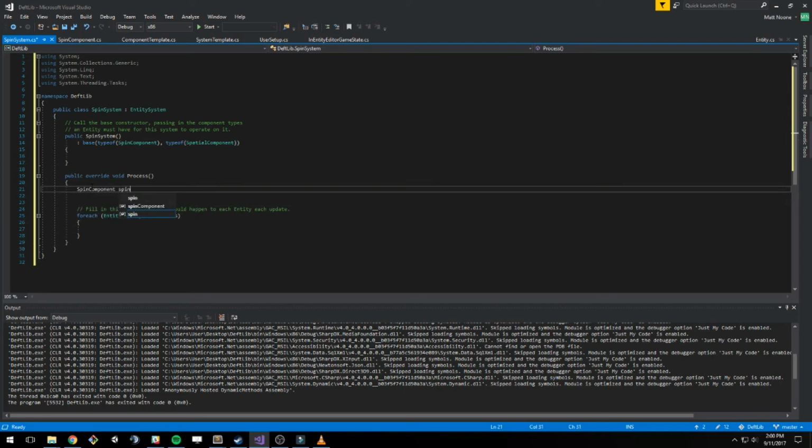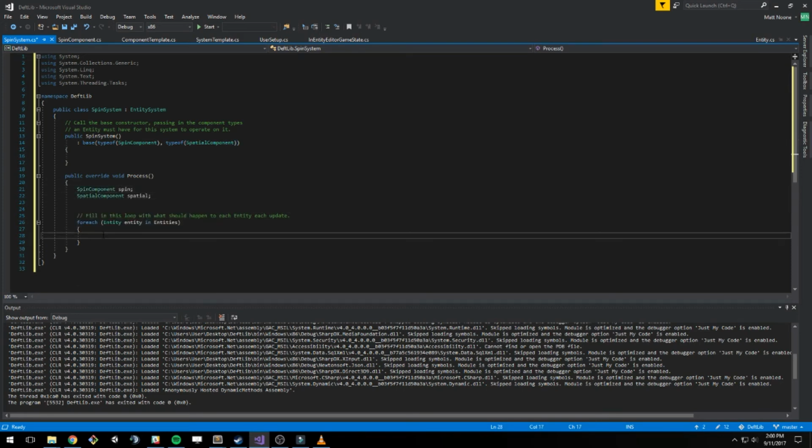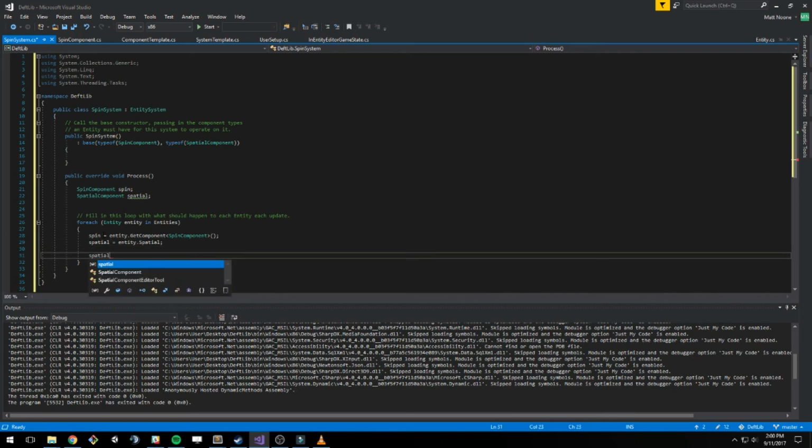Now let's write the process method. We start by fetching the components the system needs to operate on using the generic getComponent method. Every entity has a spatial component, so easy access is made possible. Once we fetch the components, we just need to modify the rotation by the rotation amount in degrees.